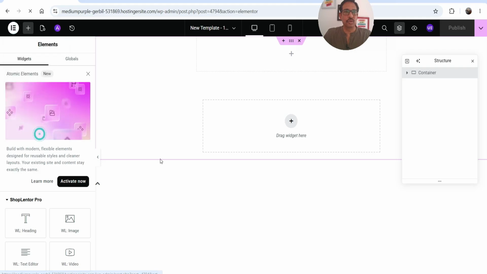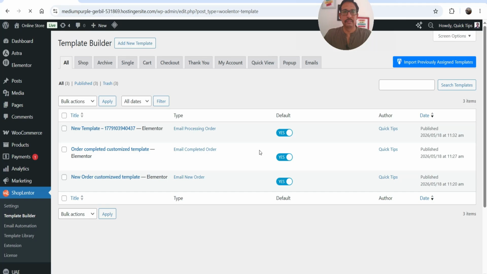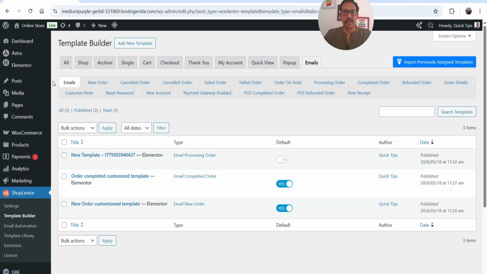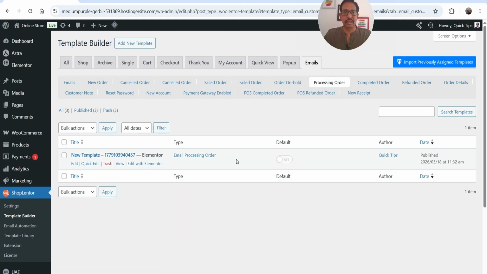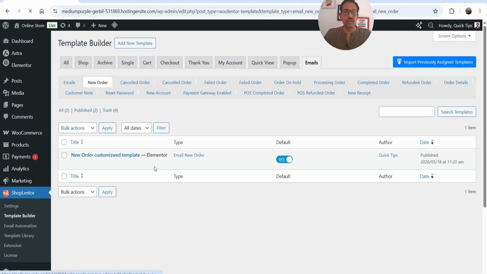So let's click on exit to WordPress again, go to dashboard. This is the new template that we used for email processing order. I'm going to disable it. Let's go to emails, and if I go to processing order, you will see that template is listed under processing order. Let's say I do not want it, so I'm going to click on trash. I'm going to delete that. And here we have one template for new order.